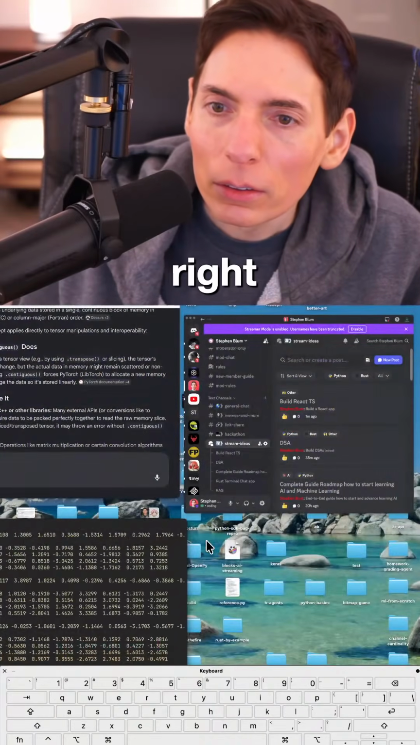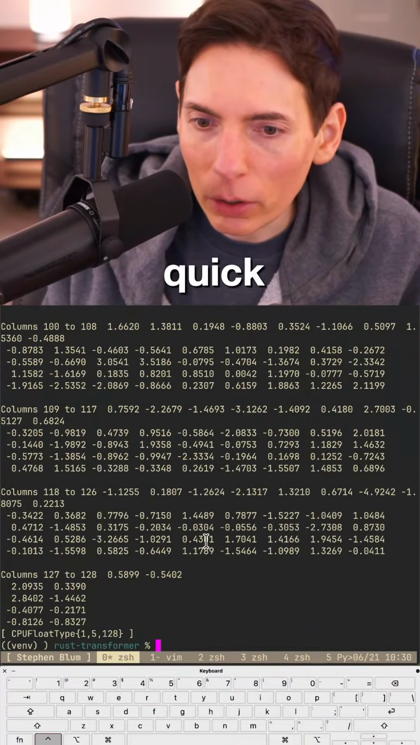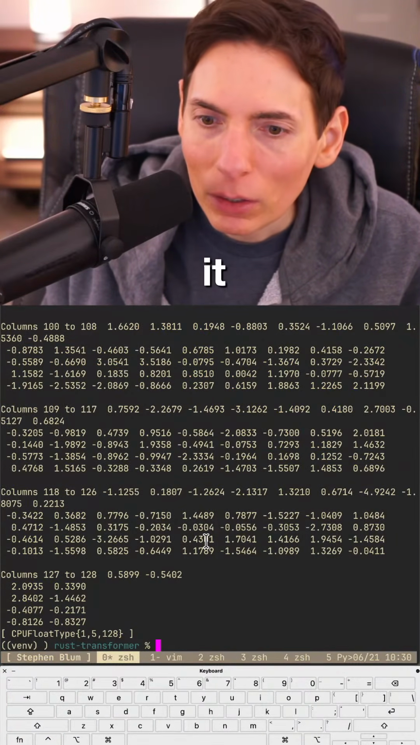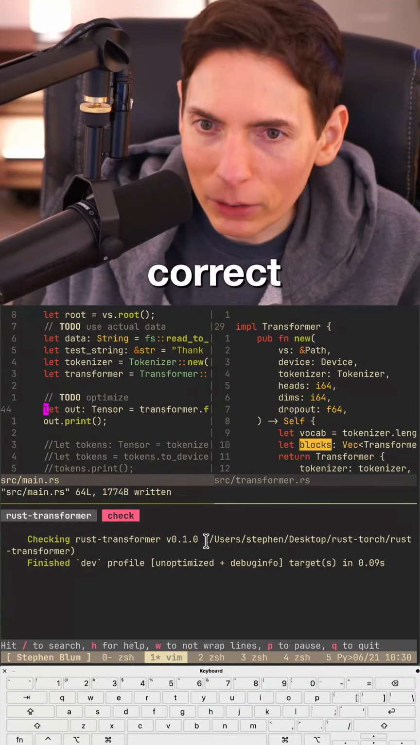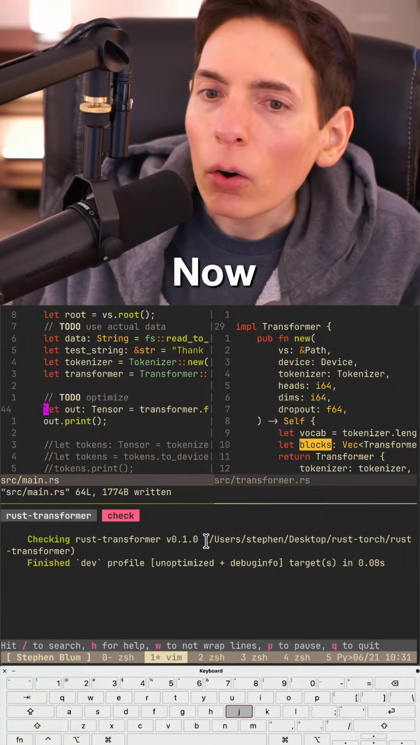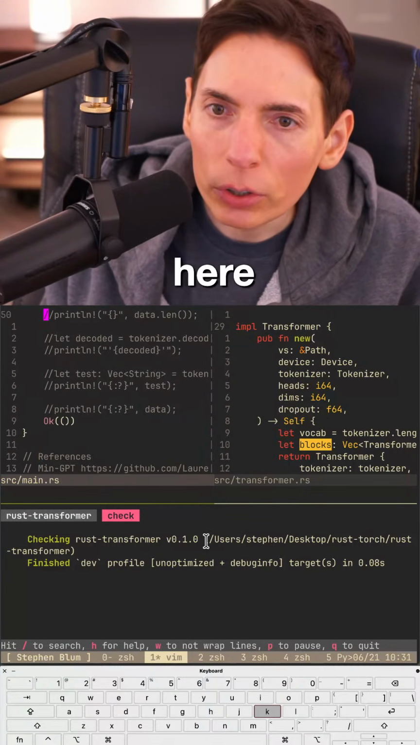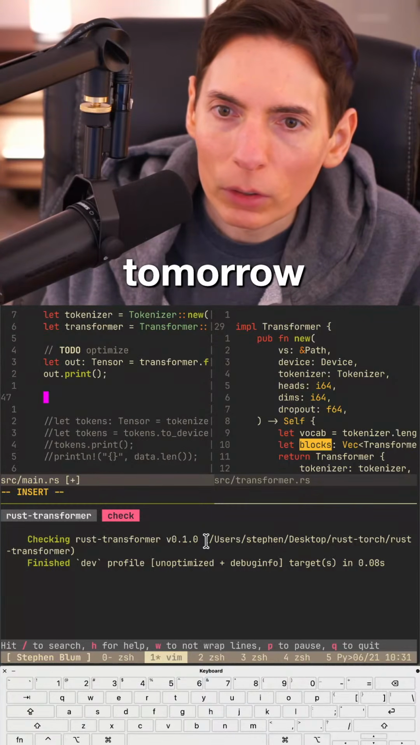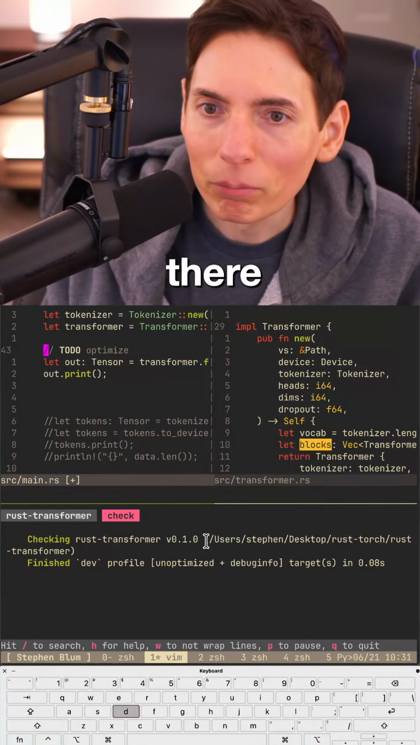All right, let me double check you guys really quick. All right, looking good. Yep, I like it. 15128, that's correct. Now, let me double check. Okay, so here's what we got to do tomorrow. Yep, they're right here. Optimize that right there.